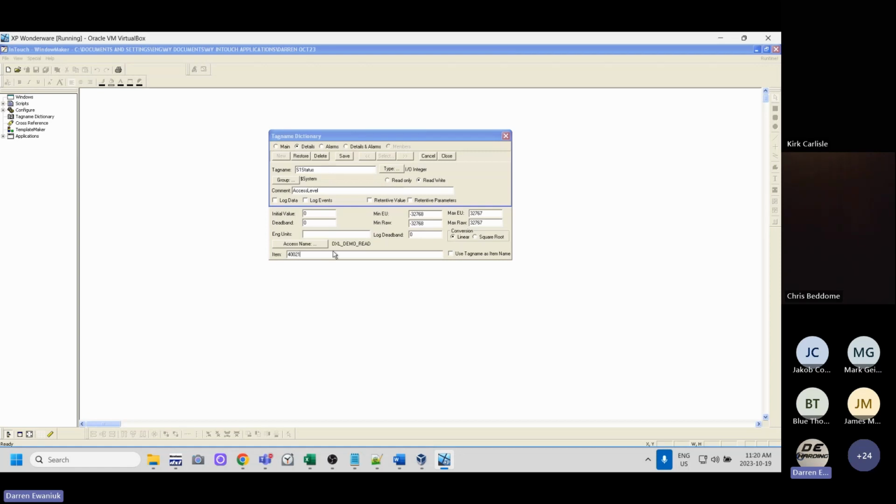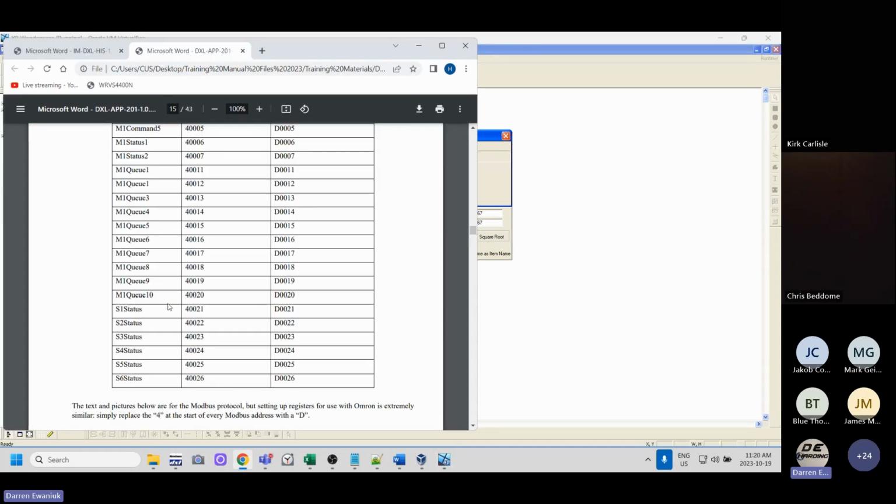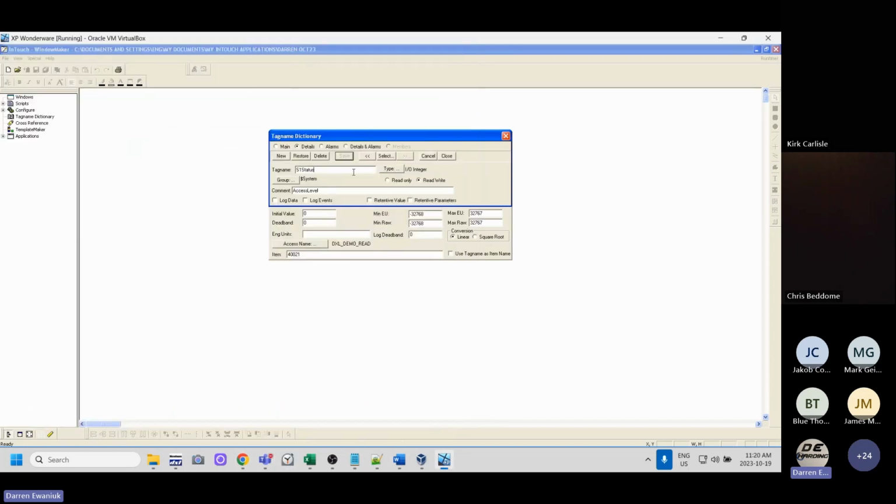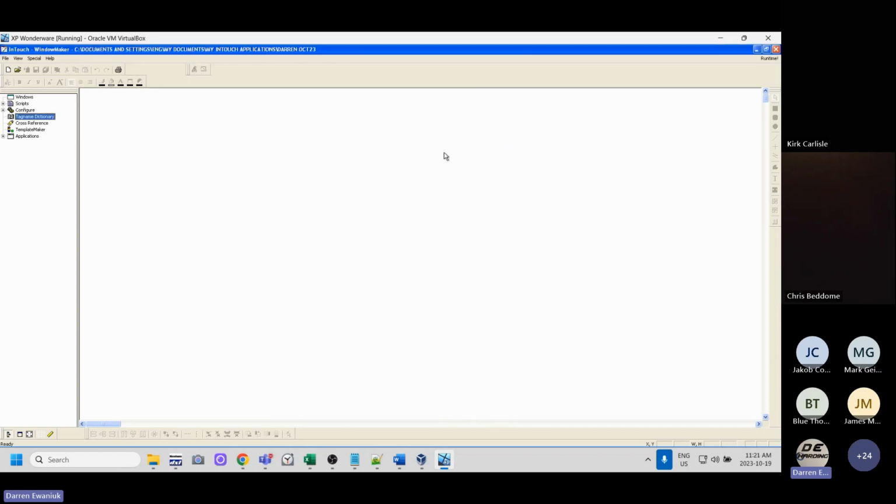40021. And again, it's the same topic as the read topic, read twice a second or 500 millisecond intervals. Make sure that's what I set it up for. S1 status 21. Then 22, 23, 24, 25. This is all the administrivia.